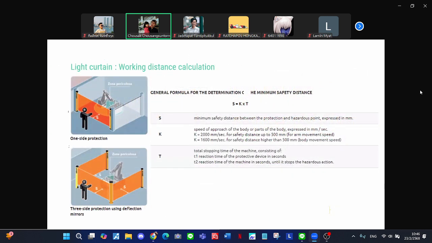Next I will dive into the machine design, the effectiveness of the protection and light curtain positioning. The light curtain should be placed at a safe distance away from the dangerous zone. We call S in this equation the minimum safety distance. This distance ensures that if something enters the light curtain field, the machine will stop before it reaches the hazard area. Let's see this equation.